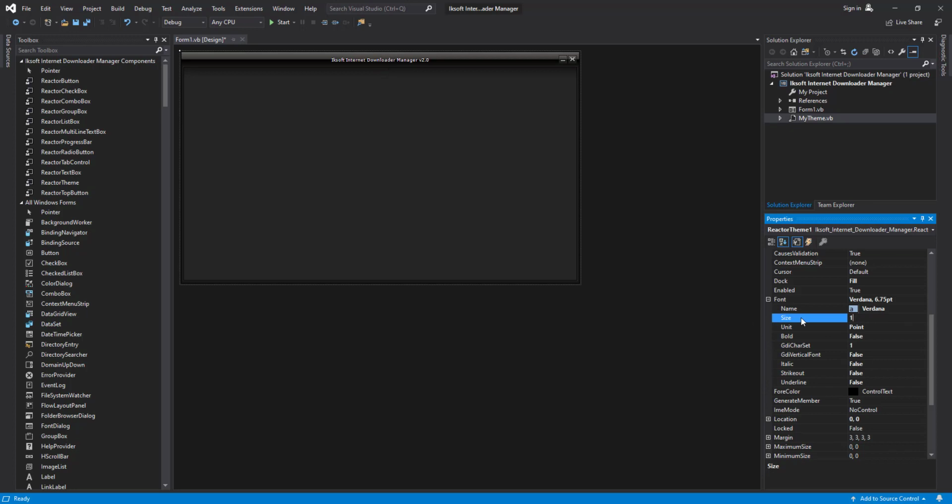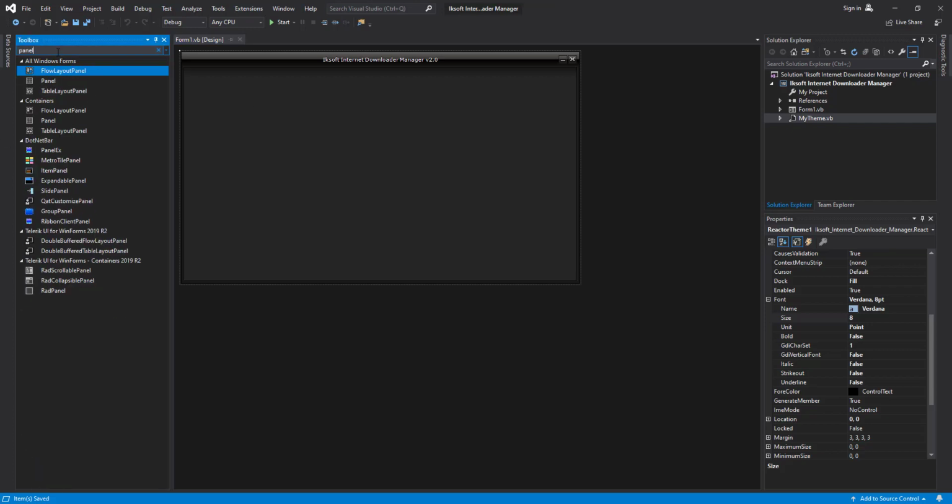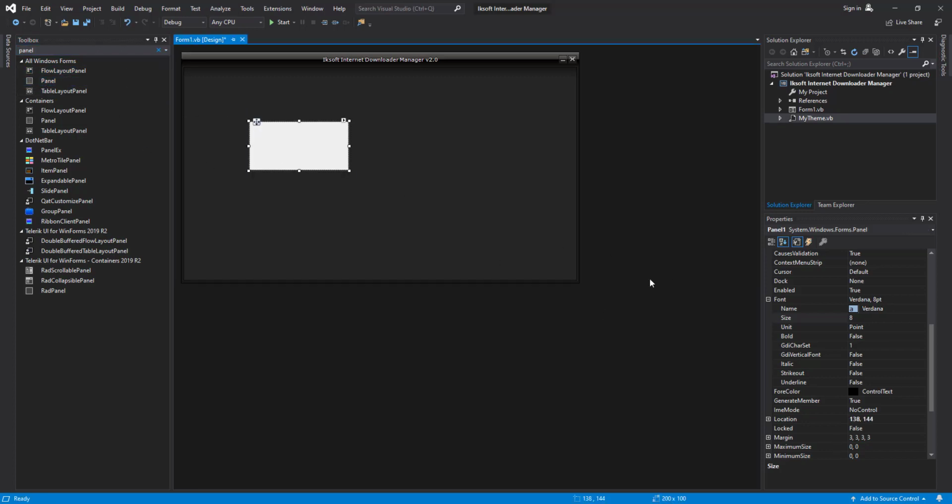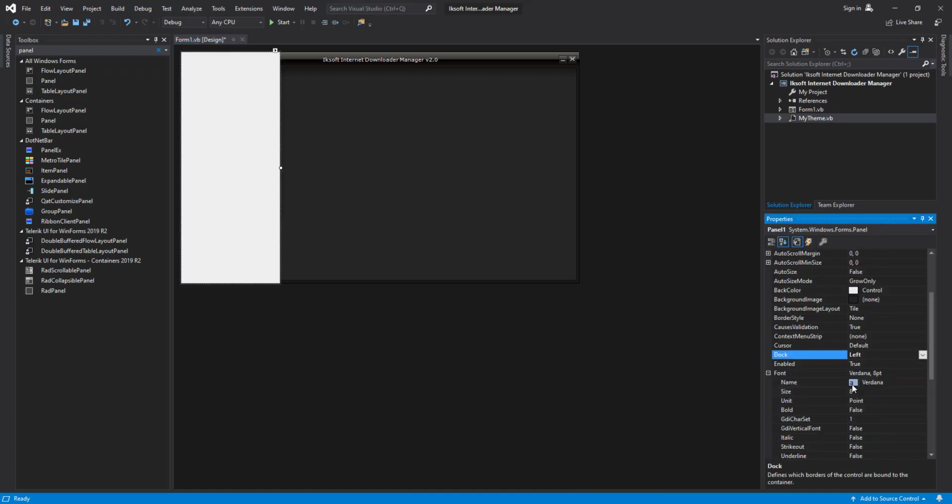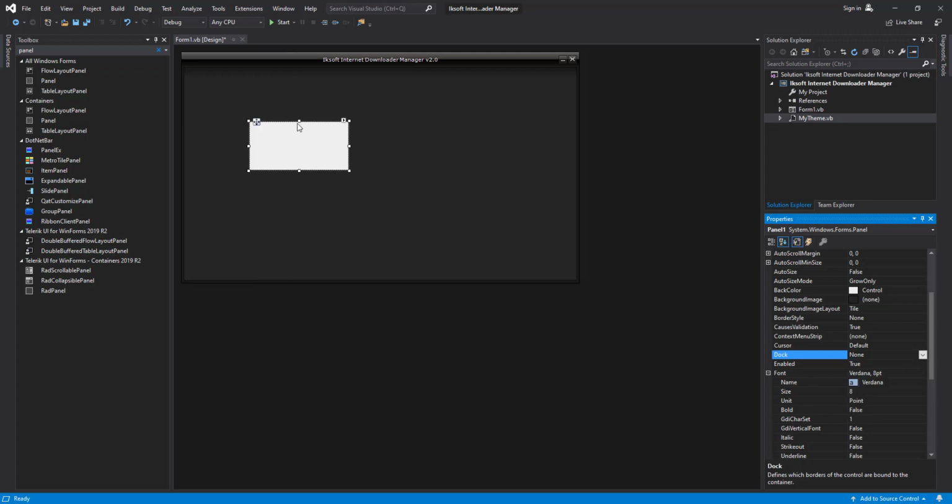I will change the font size to 12. You can play along with it. Let's choose 8 for now, and I think that is very nice. Don't forget to save your project. And now I will be adding a panel. Let's add a panel, and let's see if we can dock this panel to the... okay, let's see, let's do it manually.